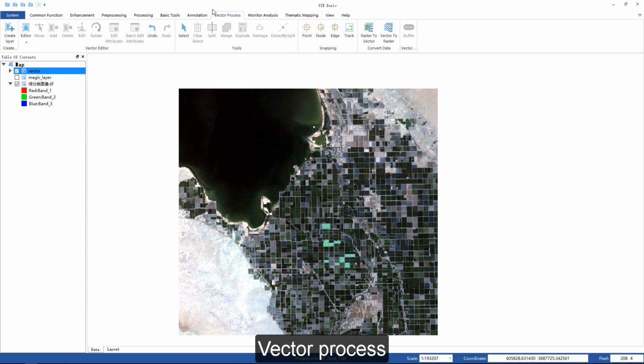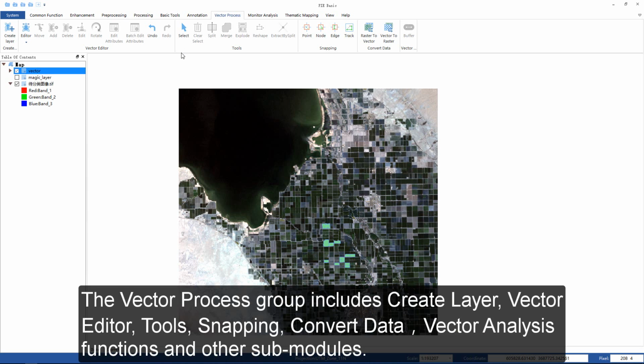The above is the introduction of the annotation function, followed by the vector process. The PIE vector process module is also mainly used for information interpretation. The vector process group includes create layer, vector editor, tools, snapping, convert data, vector analyze function, and other submodules.